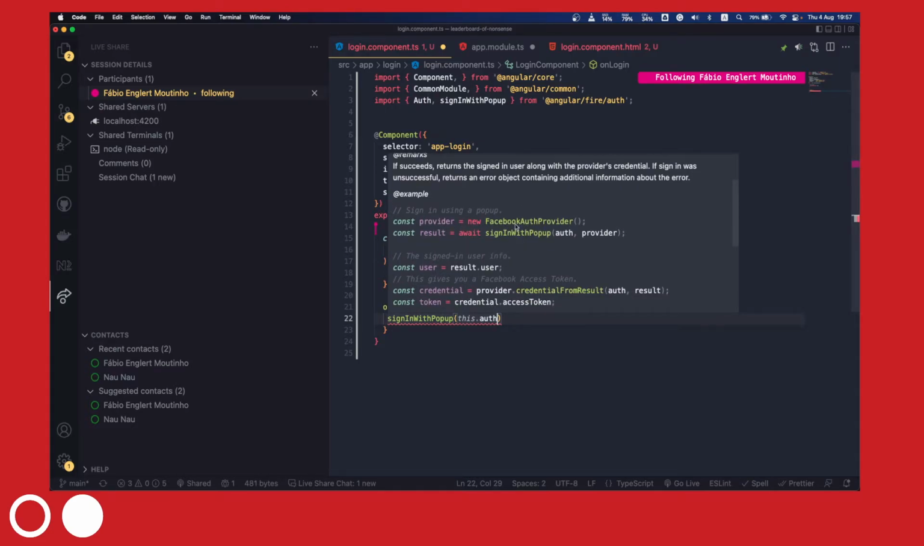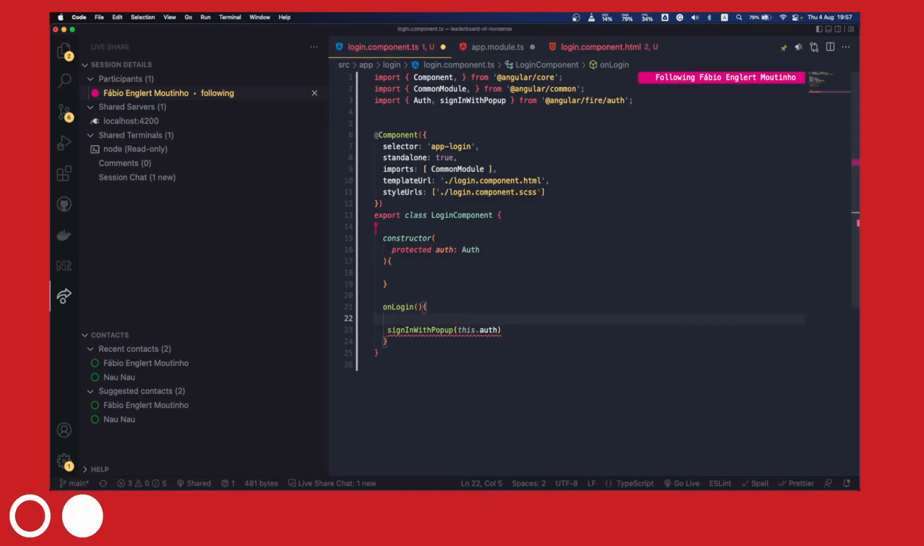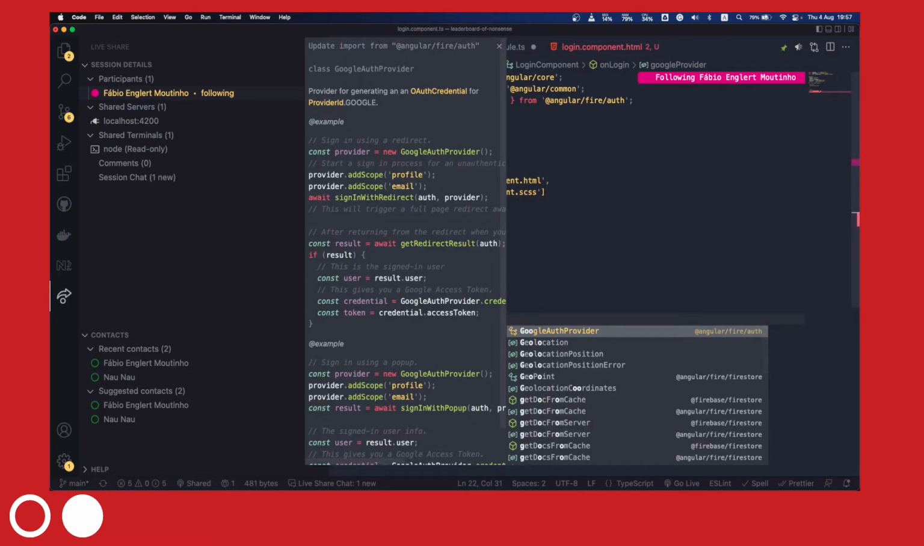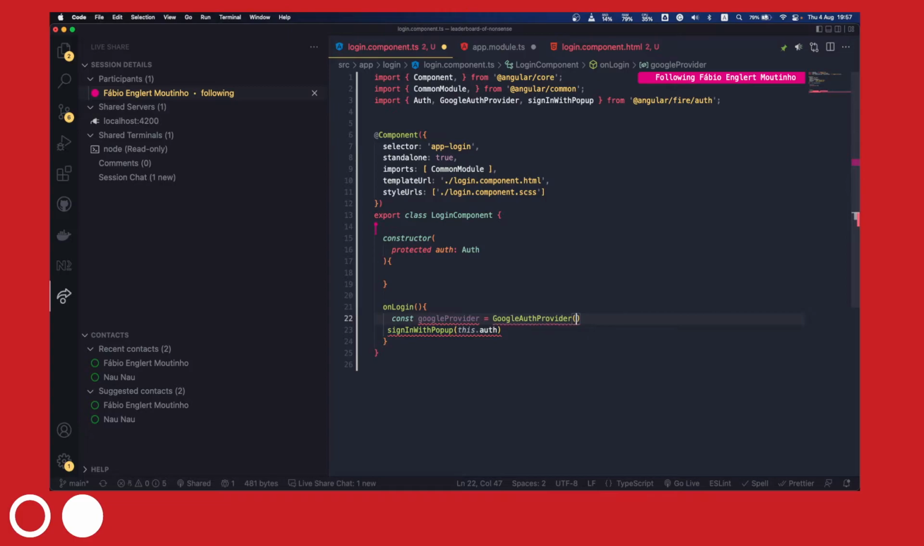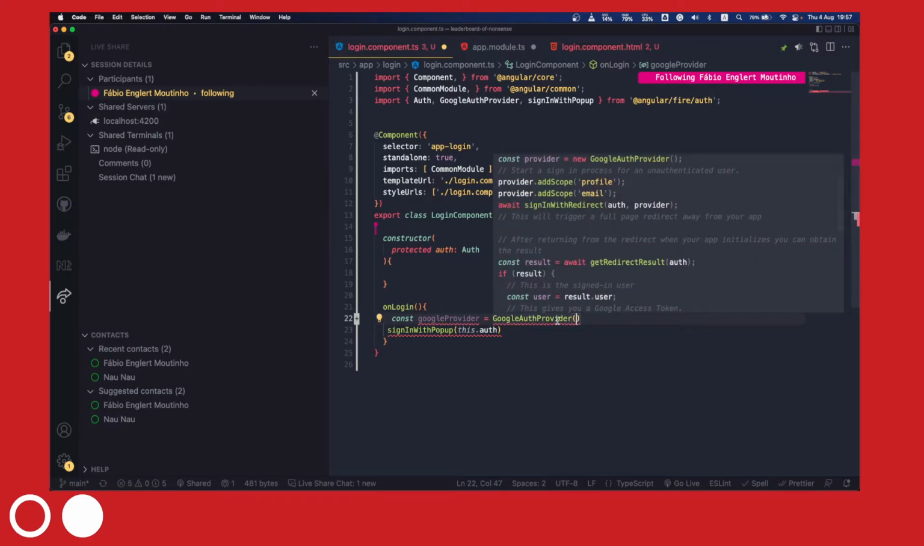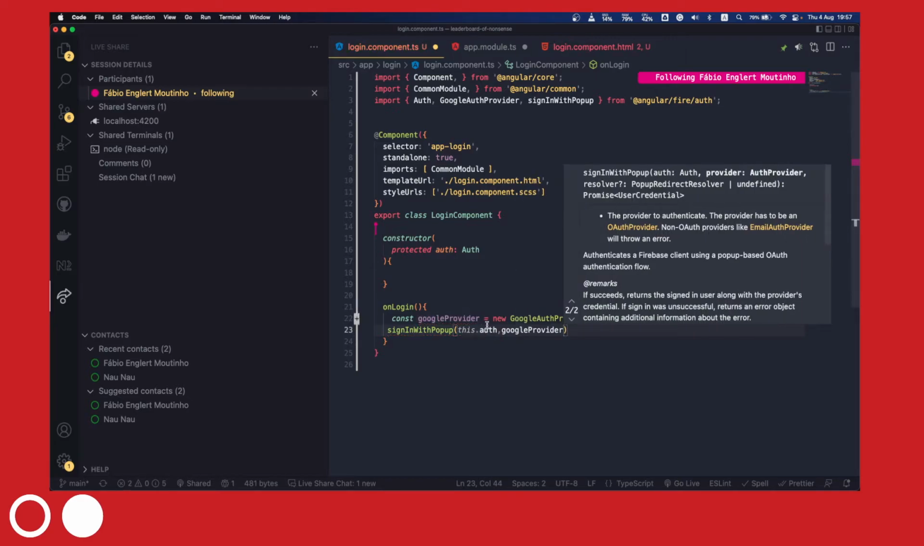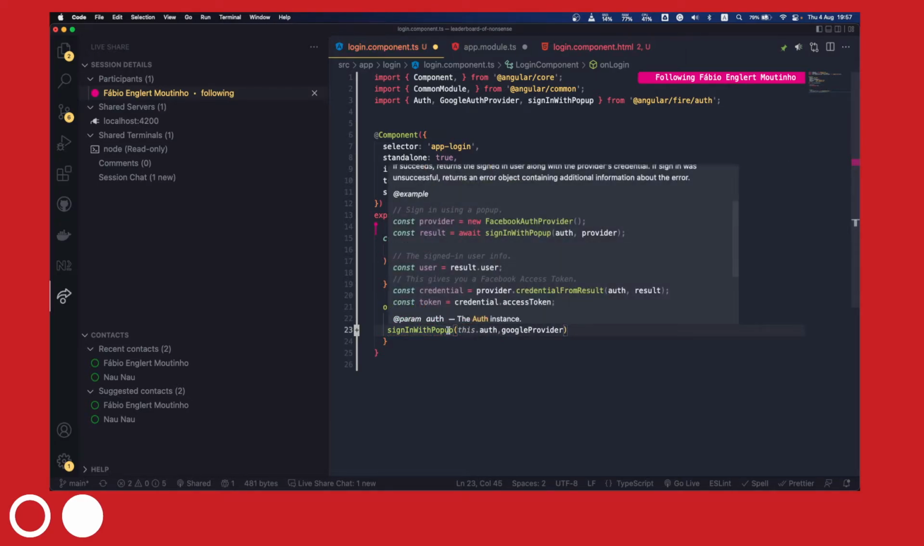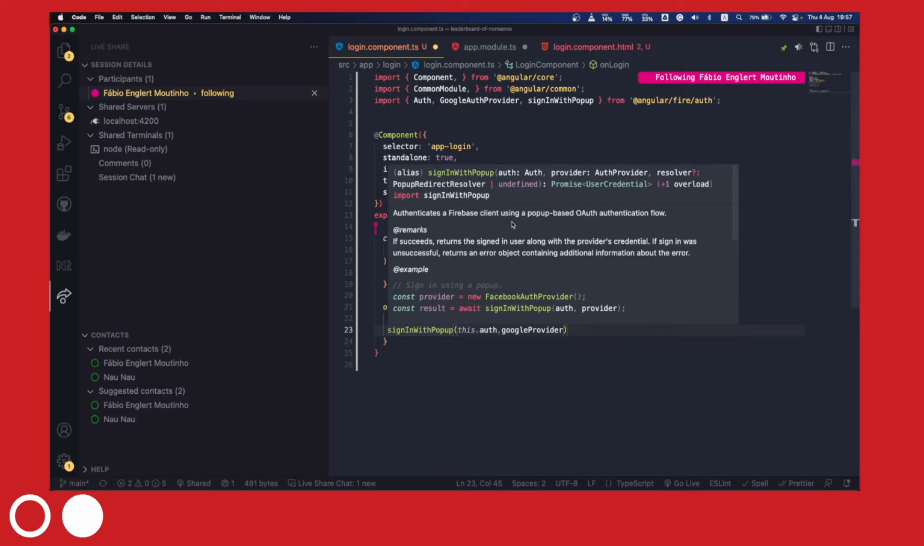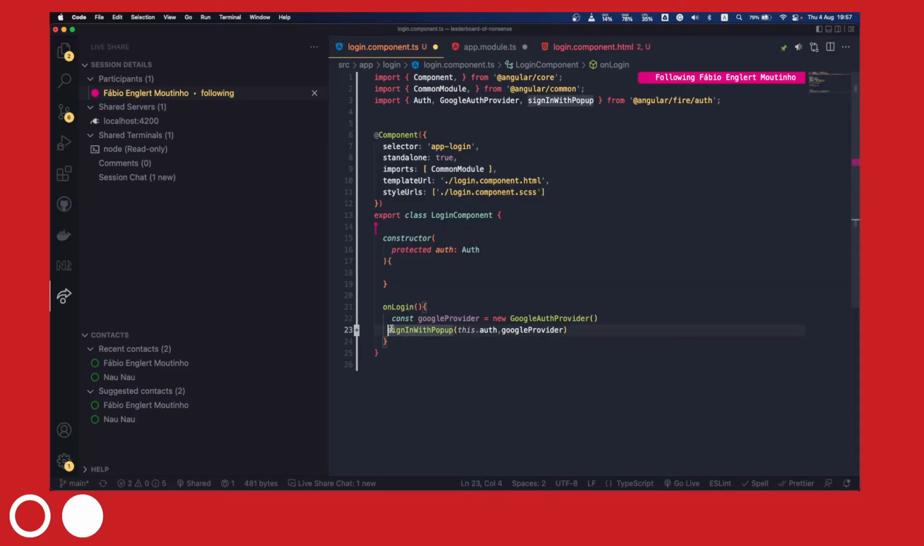Oh, well, it's this one, like Facebook provider. Let's say it's Google provider. Okay, provider. Hope I can. Google Auth provider. I need a new one. What's the return type? It looks like it's better than the old API. Yeah, gotta say that.